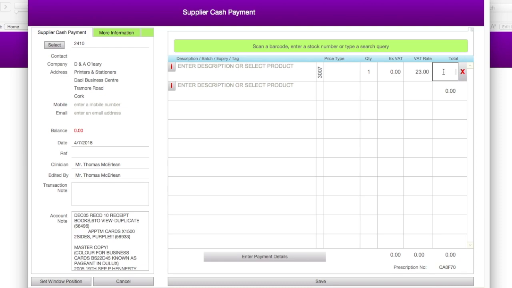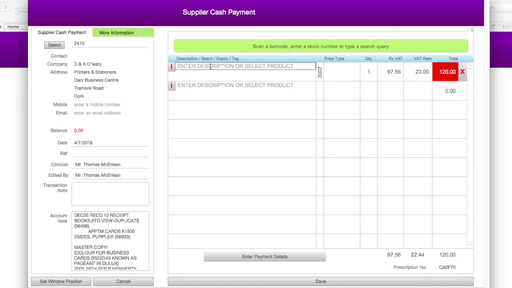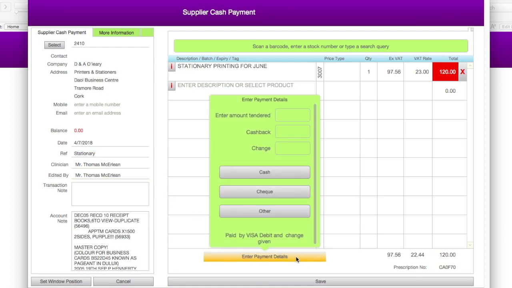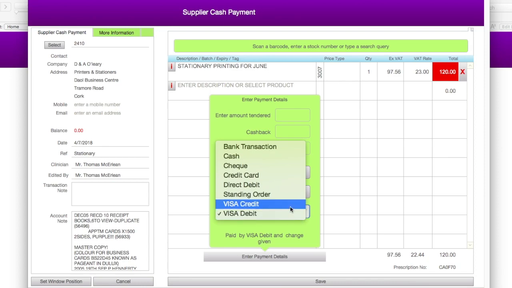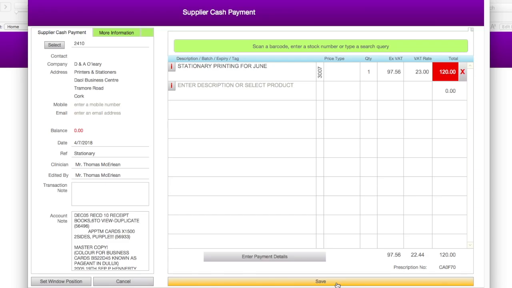Add the amount paid in the total field, and select the correct VAT rate. Add a description to give details around the payment, and add a ref for quick reference. If there is a supplier invoice number available, this is a good place to reflect it. The payment details can then be added by clicking on the Enter Payment Details button. Here, the method of payment can be selected. Click Save once completed. And that's it, finished.